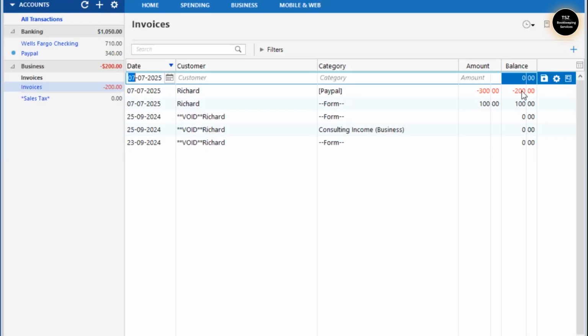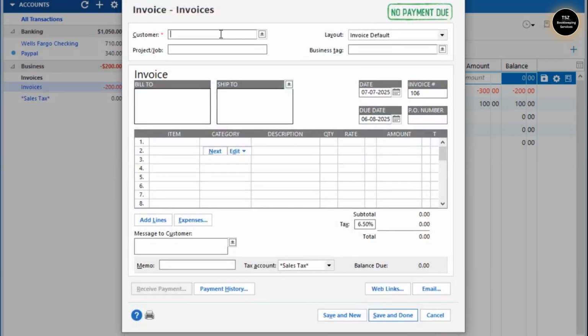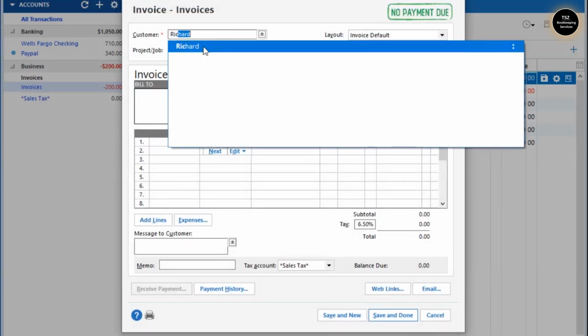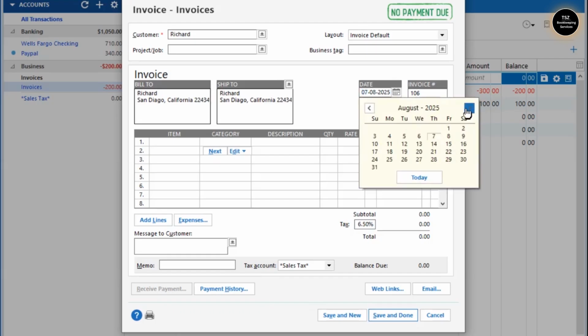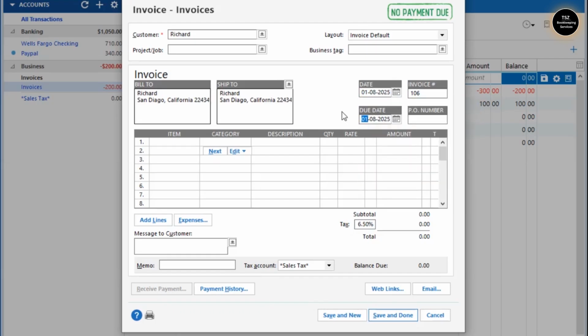So let's say this month is July, and I'm going to send him an invoice next month. How would I be able to enable these credits of 200? I'm going to click on invoice, click on customer and choose the customer, and here it is. Now let's say I'm going to create this invoice on the 1st of August. He's already paid me, so that's why.